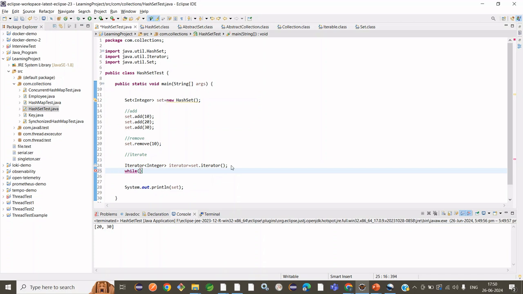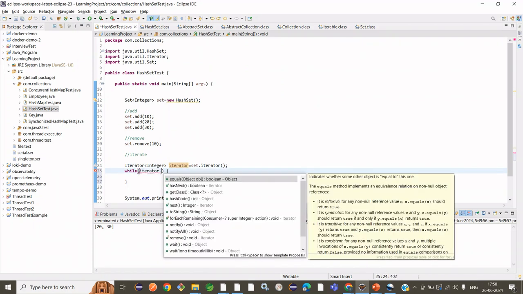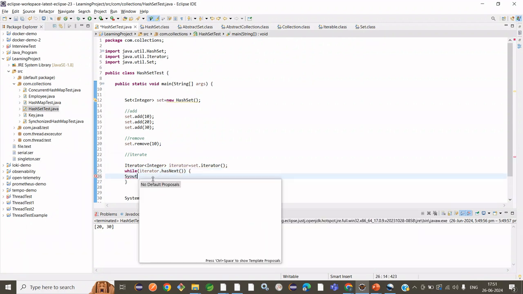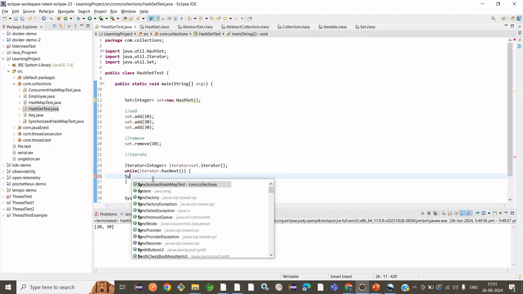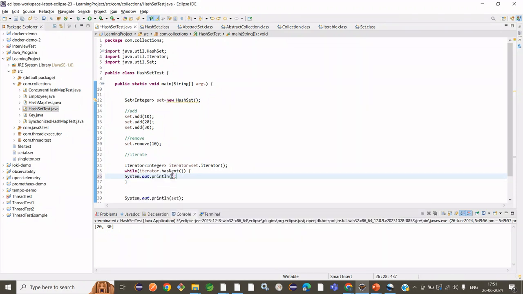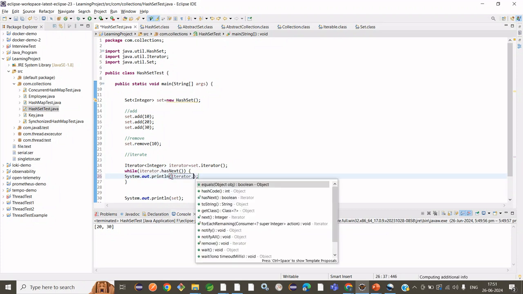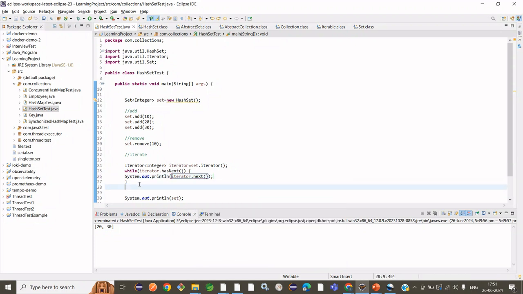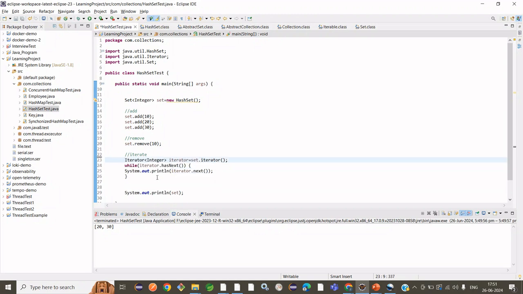How can we iterate? We have a while loop, where we check hasNext, that means whether the value is present or not. If it is present, then we print it with the help of sysout, with iterator.next. Okay, so like this we can iterate a set. Let's check whether it's working or not.